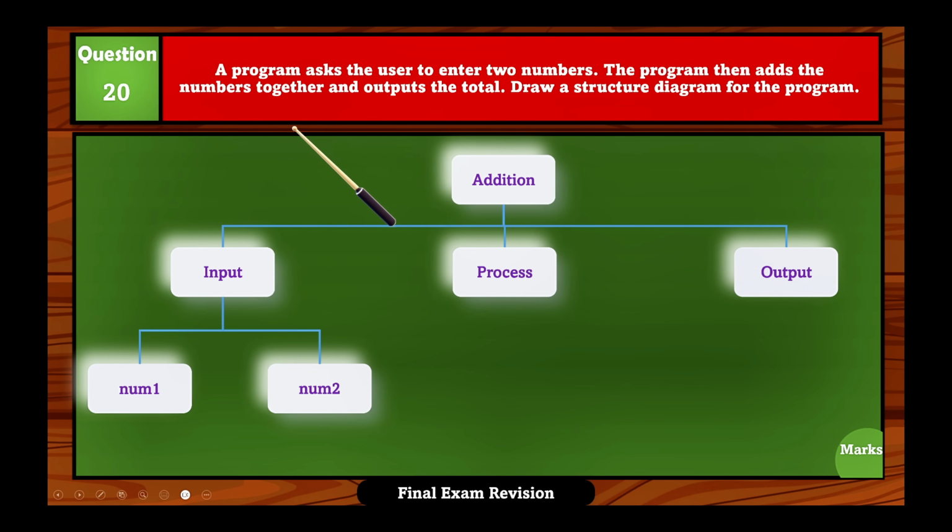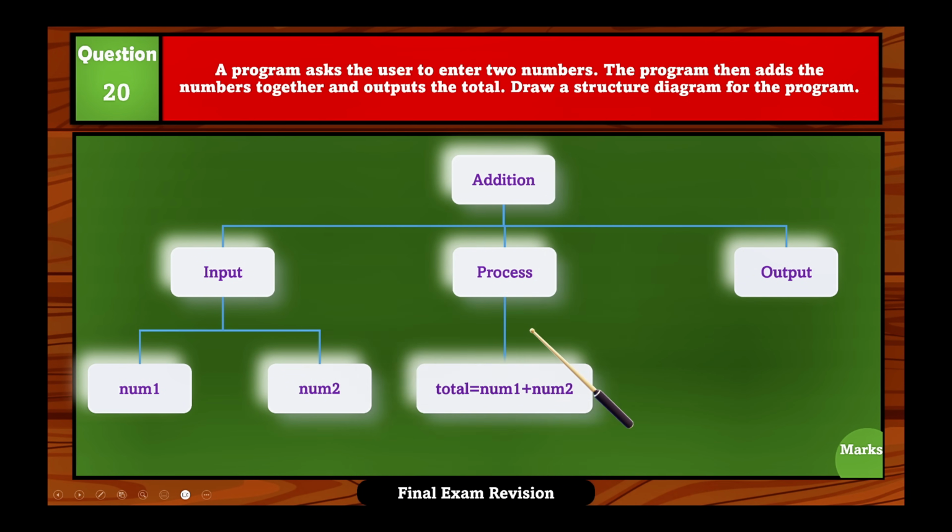Then the program adds the numbers together. So that's the process, right? Add number 1 plus number 2 and store the result in a variable total. And then output the total. That's our output, so we simply write total under the output. So remember, whenever you have to draw a structure diagram, first of all, you need to write the program name at the top. Then you divide it into input, process, and output. And then you simply add the inputs, process and total underneath those headings.